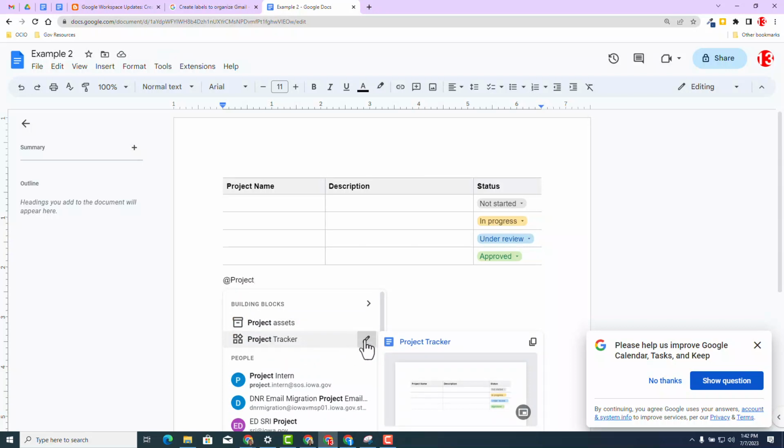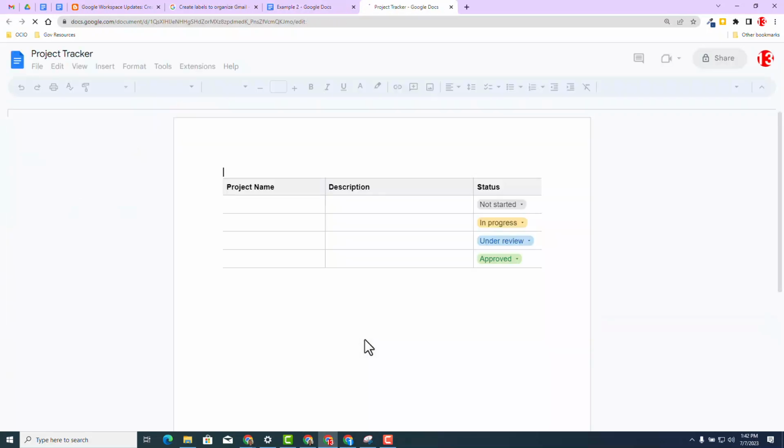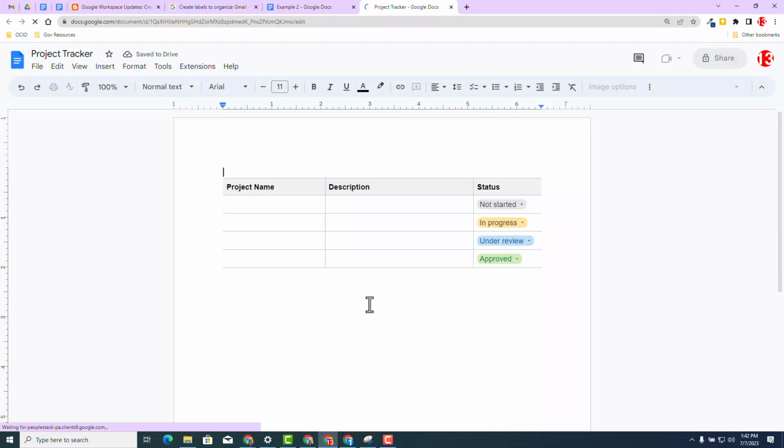However, I want to show you that you can actually edit the custom building block as well. So I'm going to click on the pencil, and it will bring up the Project Tracker, which is actually an app of the custom building block.